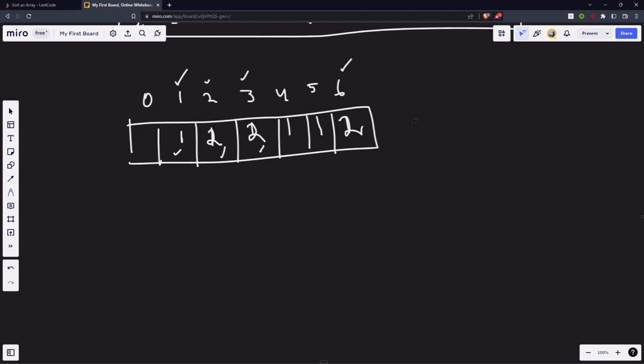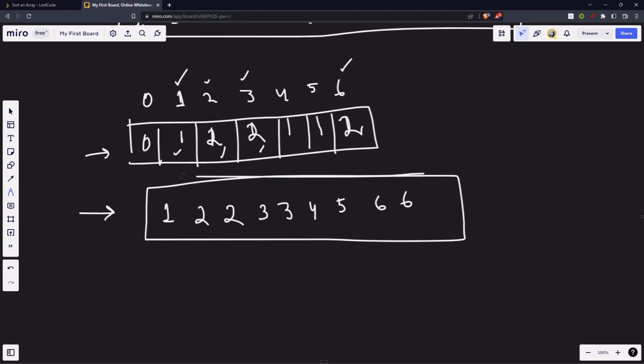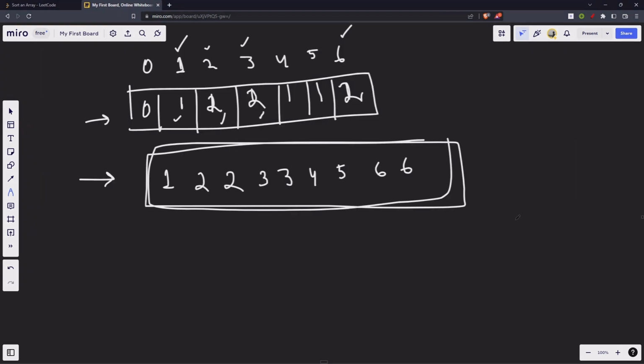Now what we will do is go through this array and print the index as many times as its frequency. What do I mean by that? We will iterate. For 0 the frequency is 0, for 1 the frequency is 1, print 1 one time, for 2 the frequency is 2, print two times, for 3 it's two times again, for 4 it's one time, 5 has occurred one time, 6 has occurred two times. So this is our sorted array. It's very simple. We are basically creating a map sort of a thing, right, in which we map the frequency to the index.